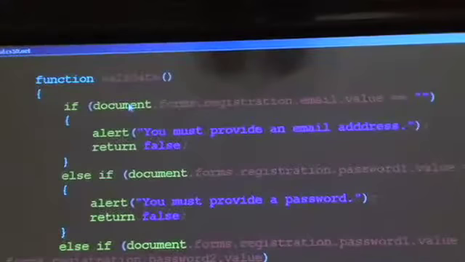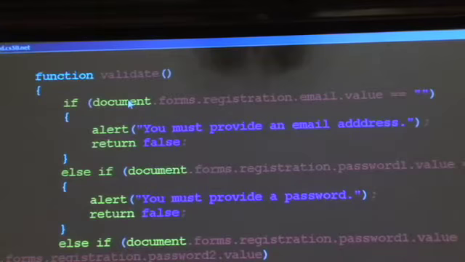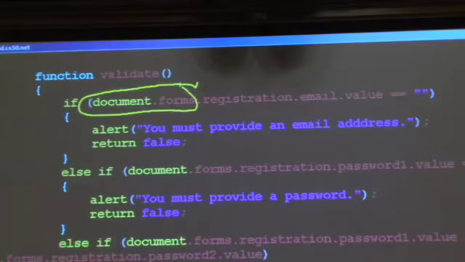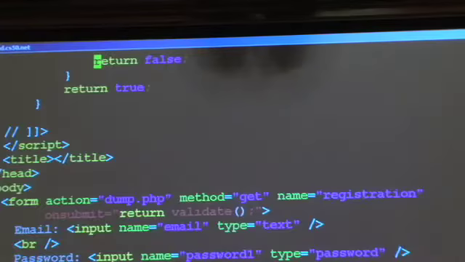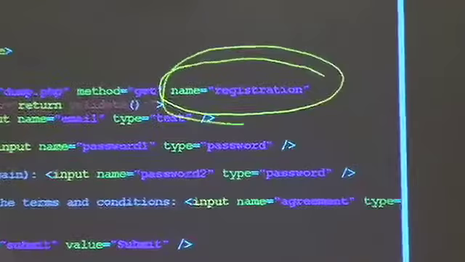So I say if document, which is the web page. It's a special global variable, if you will, that refers to the web page itself. Document.forms is an array, essentially, of all of the forms on the web page. Right now, there's just one, so this is pretty simple. Registration is the name of the form that I care about. Well, where does this come from? If you fast forward here, there was one other attribute I added to the form, which we haven't used previously. I gave it a name, an arbitrary name, but one that's memorable to me.